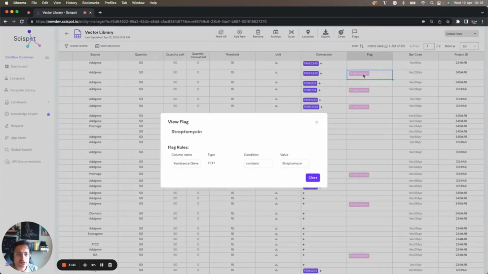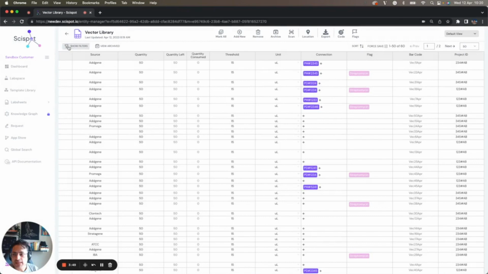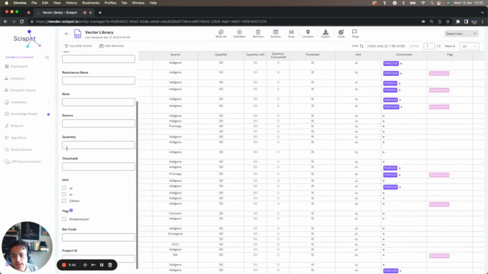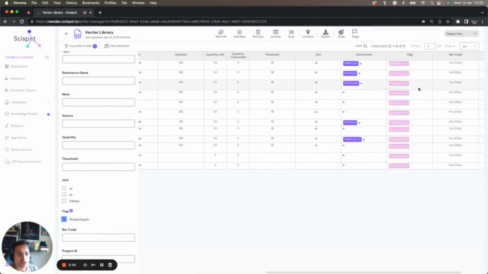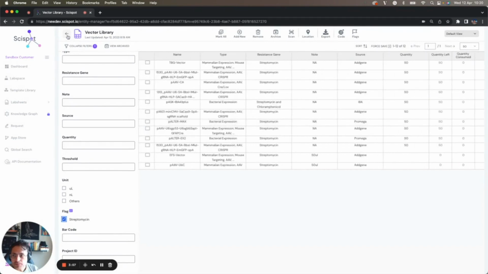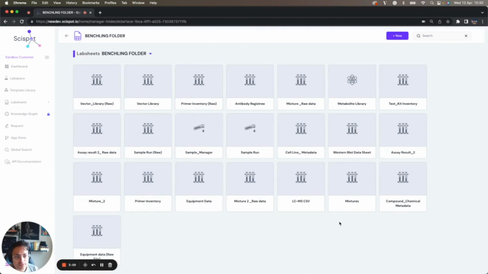The other thing that I've also done is I've set up a flag for resistance genes that contain streptomycin, for instance. So you can set up these flags and then you can slice and dice the data by any of these flags as well. It would basically help me understand, okay, show me all the rows where this flag is set up. Let's look at another example of this transformation.